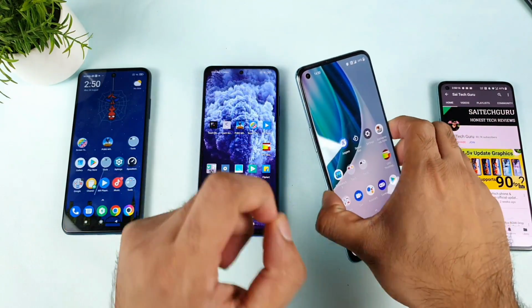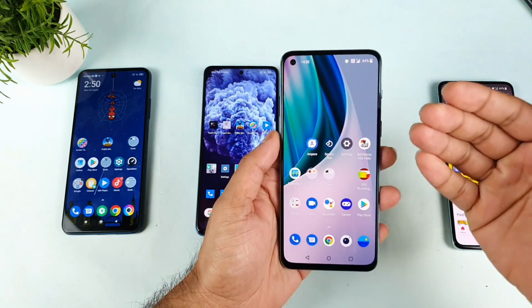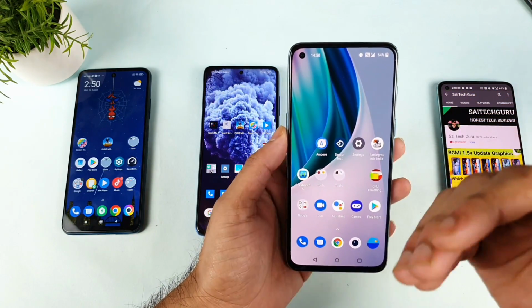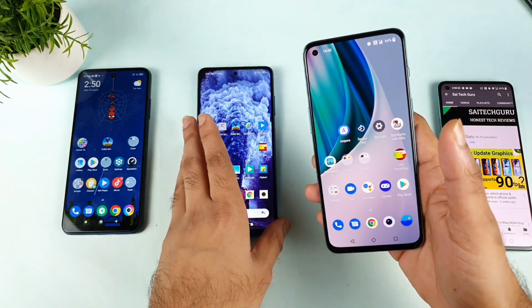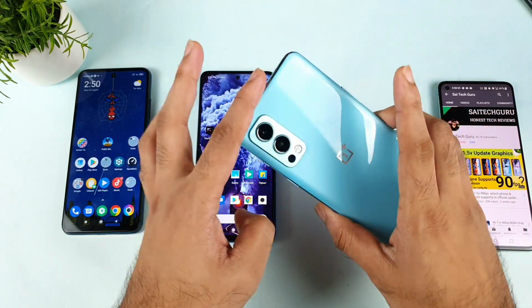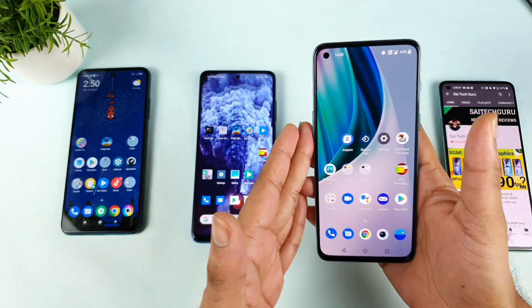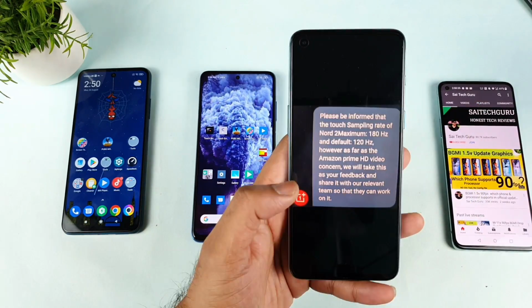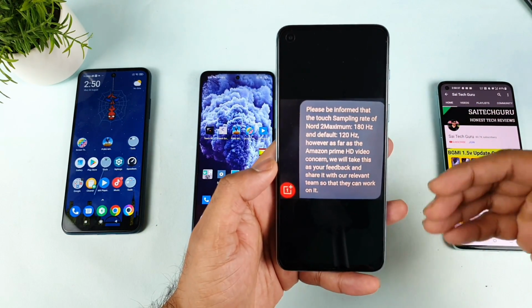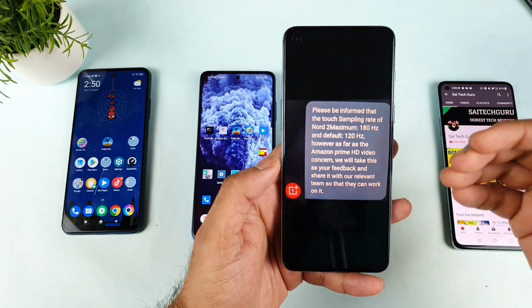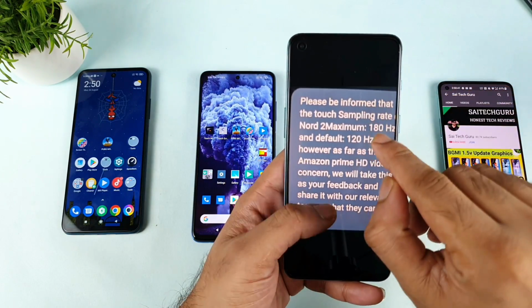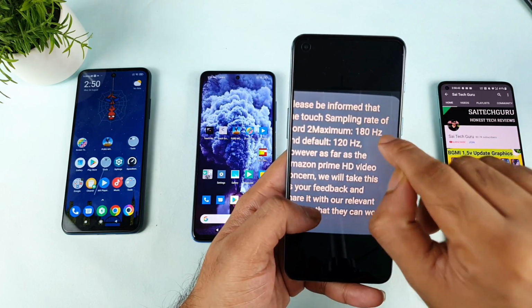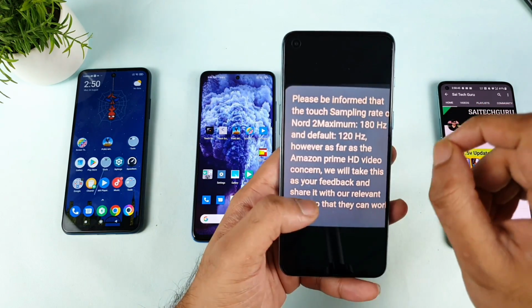And one quick note, some users don't care, some users really care about this kind of small things as well. That is the reason I thought of mentioning it in this video, to explain what is going on in the OnePlus Nord 2. The OnePlus Nord 2 has got 180Hz touch sampling rate, but still you will get only 120Hz by default. Even if you ask OnePlus support, if you message them on Twitter or email them, they'll definitely mention this thing only. Touch sampling rate of OnePlus Nord 2 is maximum 180Hz, but by default 120Hz is enabled.